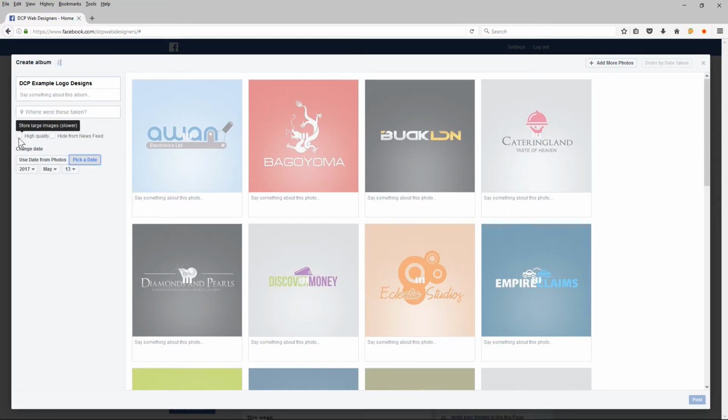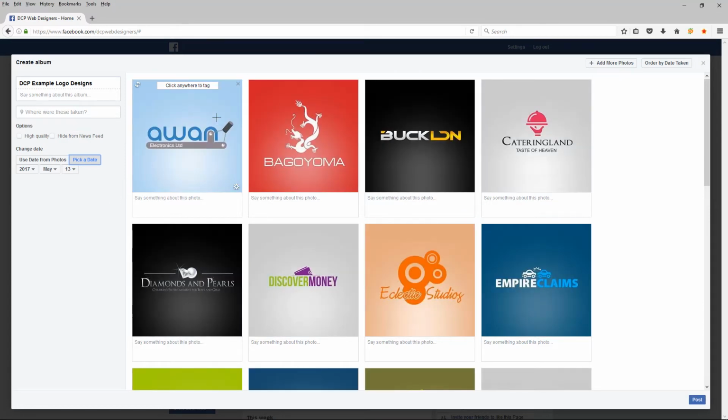You can say whether they're high quality or store large images, so it would be slower. So I'm going to let Facebook compress them and store the smaller file sizes itself. You can write something about the album here as well. And if it was an event, you could say where it was taken. In this case, I'm not going to do that.